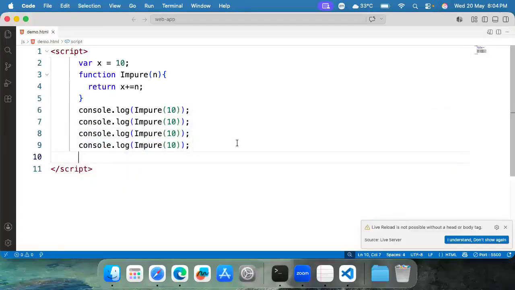Right? This is the concept of impure. So the same function, same parameter is used, but the returned result is different. If you can define such functions, then they are called impure. These are very important in future when we are working with React.